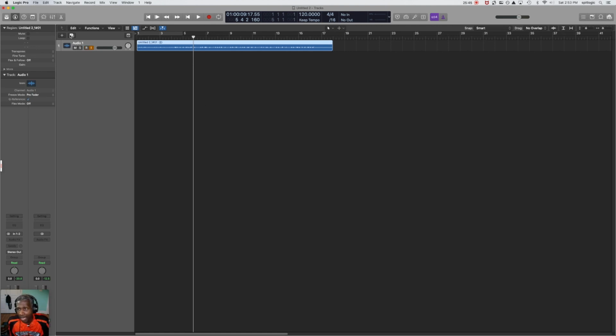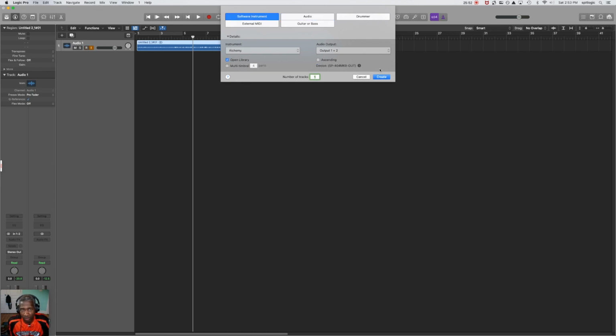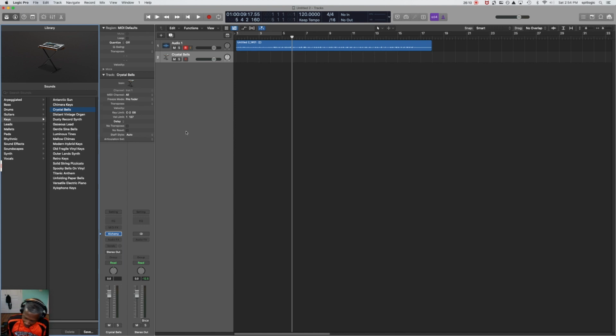But let's add another track here on Logic Pro. Let's go with a software instrument, right? Okay, so I'm just gonna pick something basic, let's go with a key, let's go with bells, okay? Not only is the Mark II an audio input and output device, but it is also a MIDI controller, right? So if I hit the keys, go for the external source.